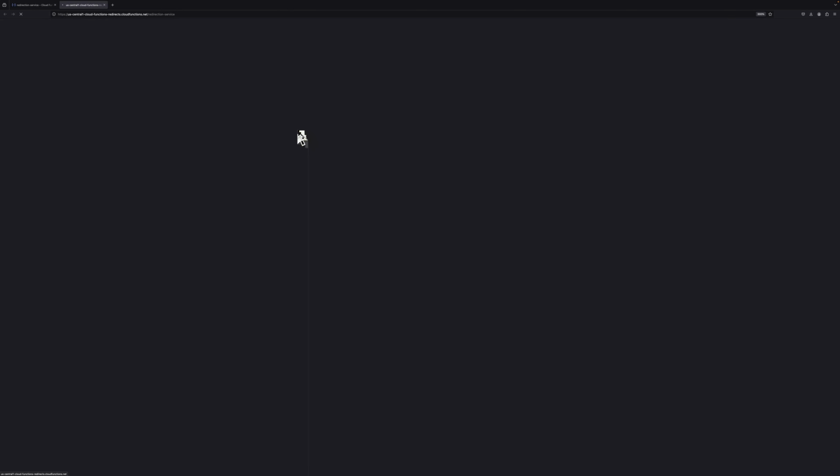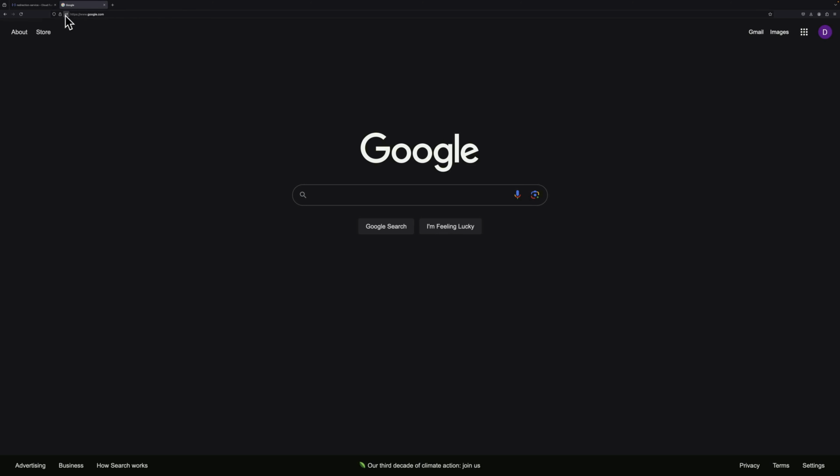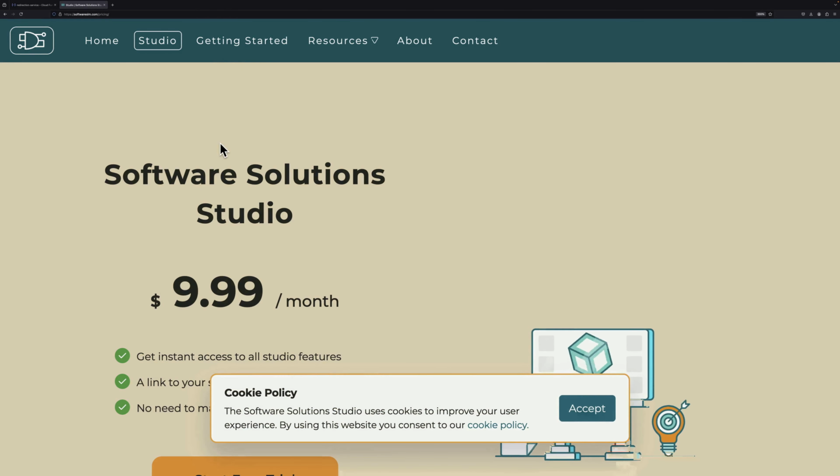Let's test it out. If we try just /Google, we get a not found error. But if we add /Google after the full function URL, it works as expected, redirecting us to Google's homepage. We can also test the software sim redirect, which not only sends us to the correct site, but to a specific page within that site.